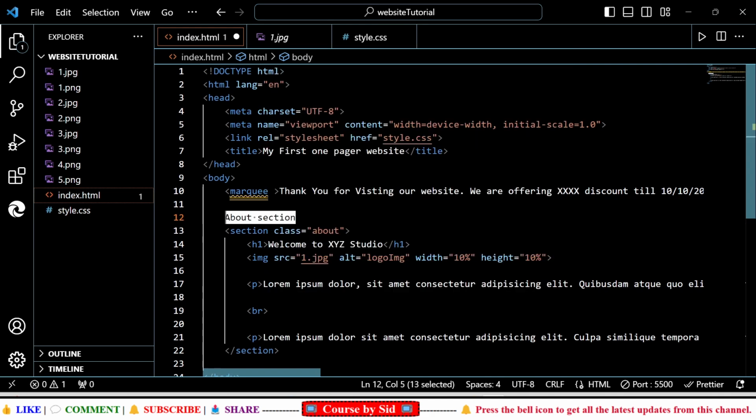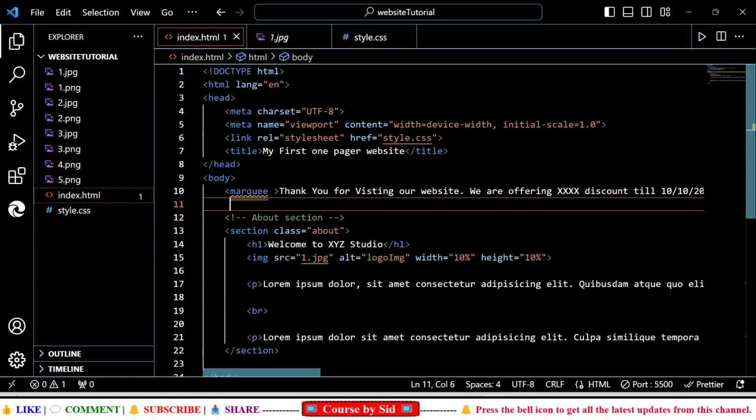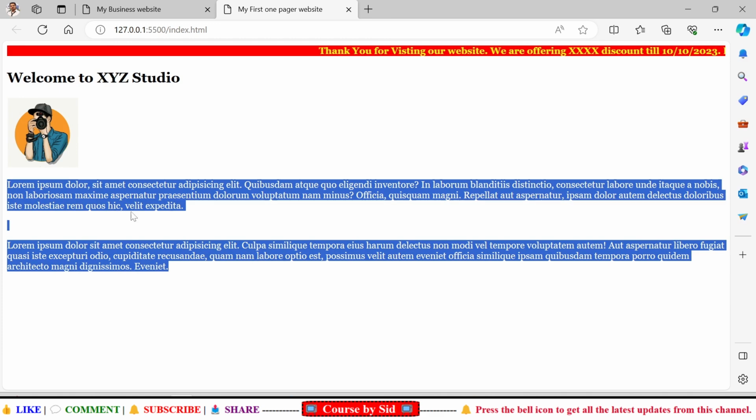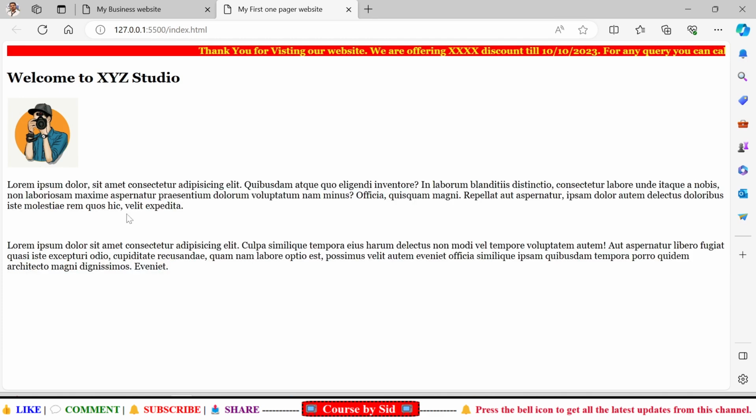And then I will make it a comment. So this is my about section. Now I'll save my file and open this in the browser. Here you can see that I have the heading, I have the image, and I have these paragraphs. So the next thing is I need to style it in the center.